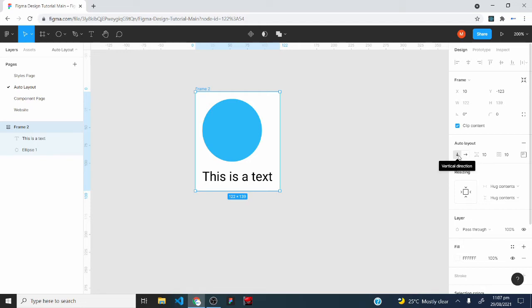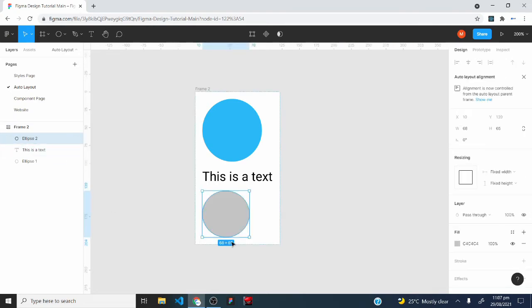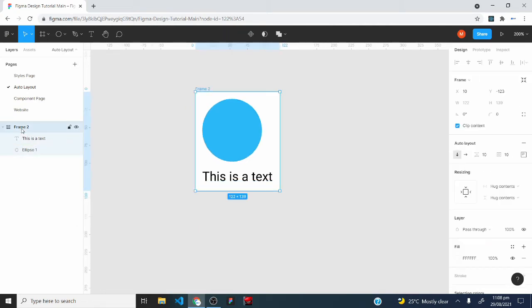Currently, vertical direction is what is selected. That's why when I add any new item into this auto layout, it is positioned in a vertical direction, which is from the top to the bottom. So if I come here and I have another circle here, then come here on the left side, click on the circle and drag it into our auto layout frame, you would see that it automatically places that circle at the bottom of our auto layout. Also, you can notice that the 3 items that we have inside our auto layout is being placed vertically. So I'll delete this additional circle and I'll select the auto layout frame here. Now, that is what this vertical direction property here controls.